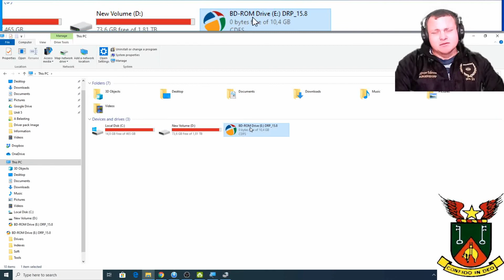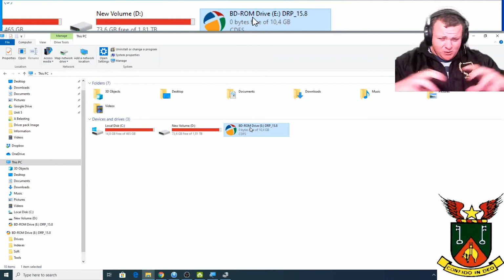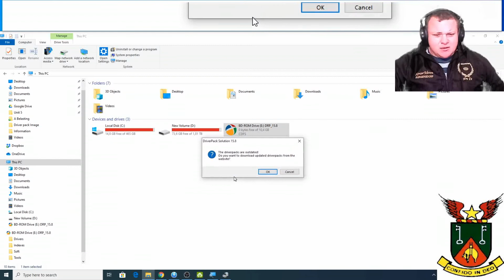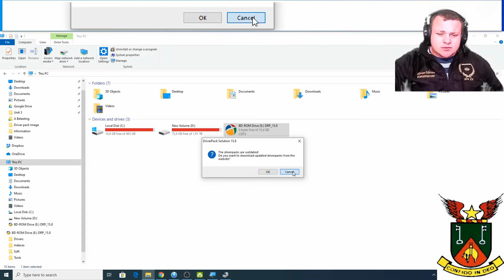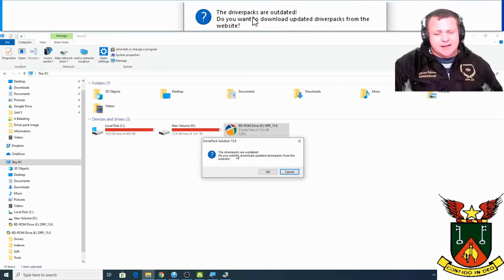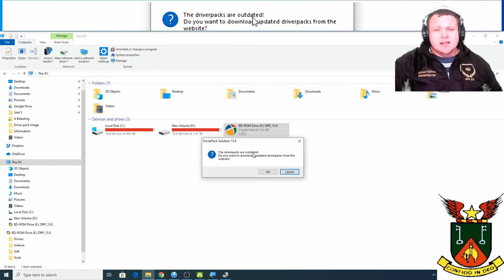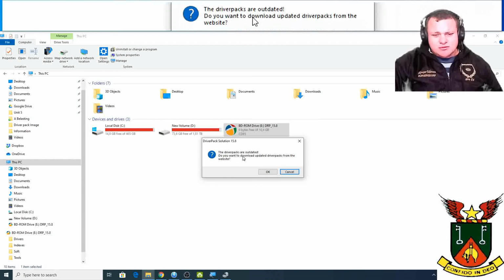Now Grade 12s also, this is not always up to date, but what is nice here, it has a wide range of drivers. So if Windows 10 doesn't pick it up automatically, I can use Driver Pack Solution in order to get the driver. It will tell you the driver packs are outdated. Yes, it will be, because you're not connected to the internet.